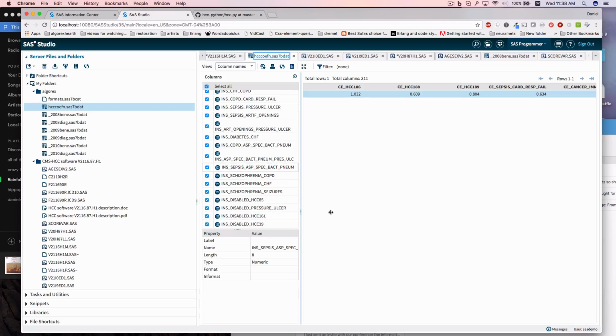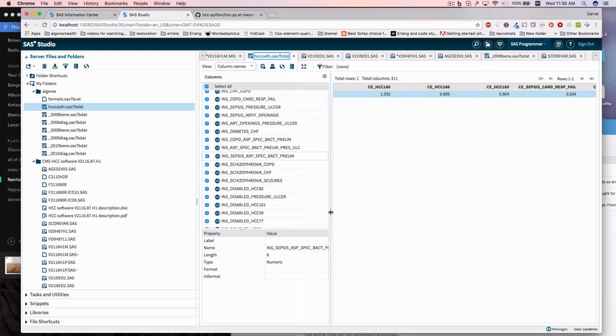Where are the CC labels? They are not here. Right. There are no CC labels. We have to find the CC labels. That's not in the SAS code whatsoever. We'll have to pull it down from somewhere else. I don't know. There are HCC labels, but not CC labels. Don't know where the CC labels are.